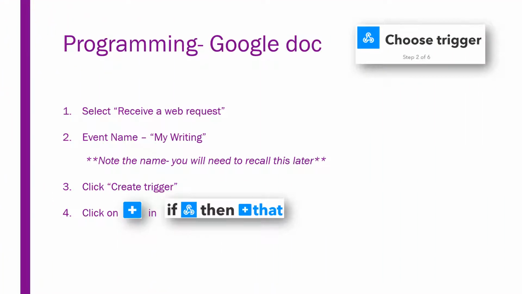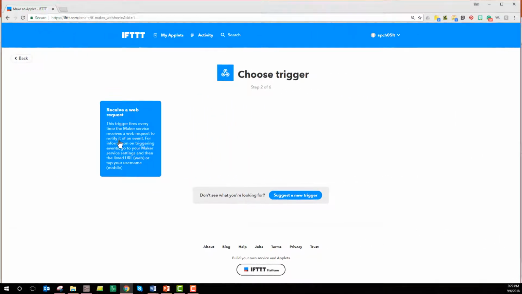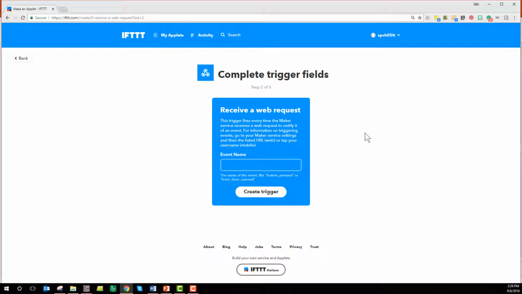Step 2 is to choose a trigger, and we will follow these steps. We will select Receive a Web Request. We need to give the event a title. This is something we will need to recall at the end. It will require that we type it exactly as entered here, caps, spaces, etc.